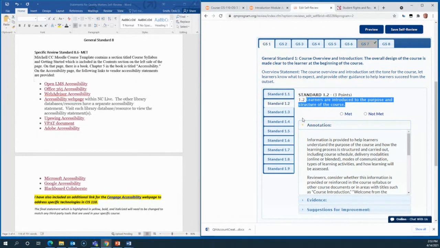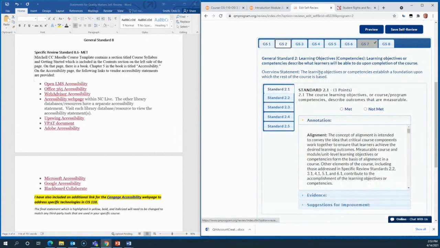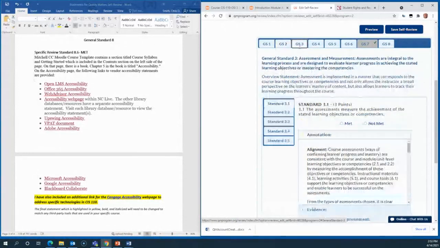This is strictly optional again, but it is what our whole training this spring was focused on. You can see course introduction overview. We started with that. We went into learning objectives, creating those, our SLOs, our module level, our course level, and making sure those are measurable. When we get into 3, it talks about assessments and measurements, that all of our assessments are varied, and that they align to the objectives.